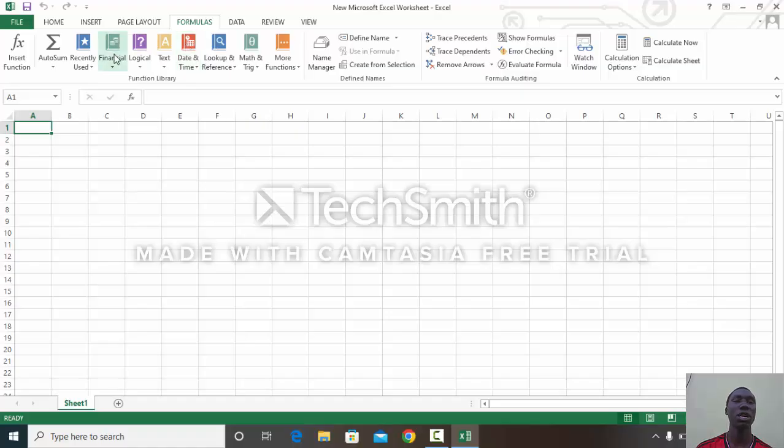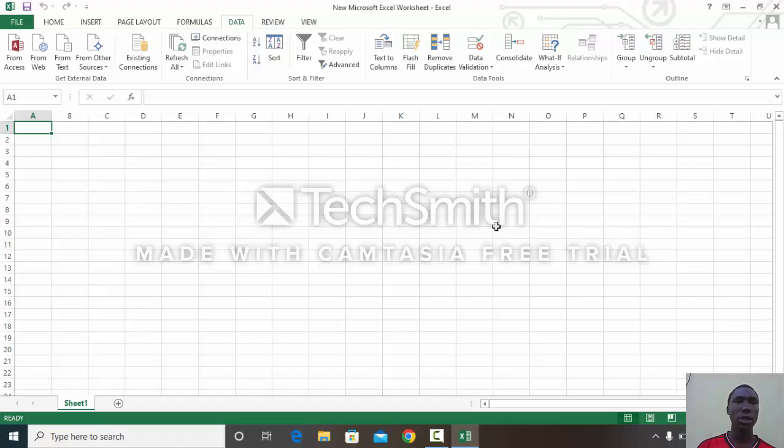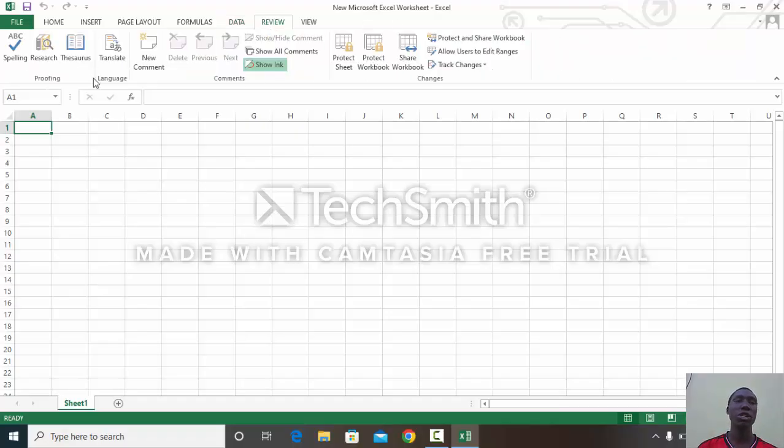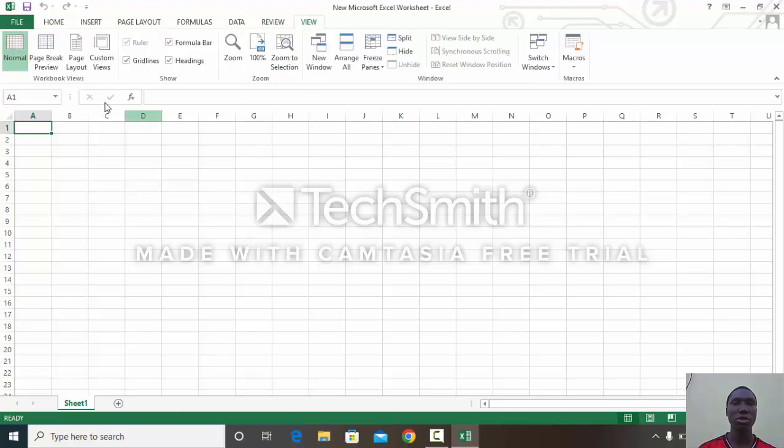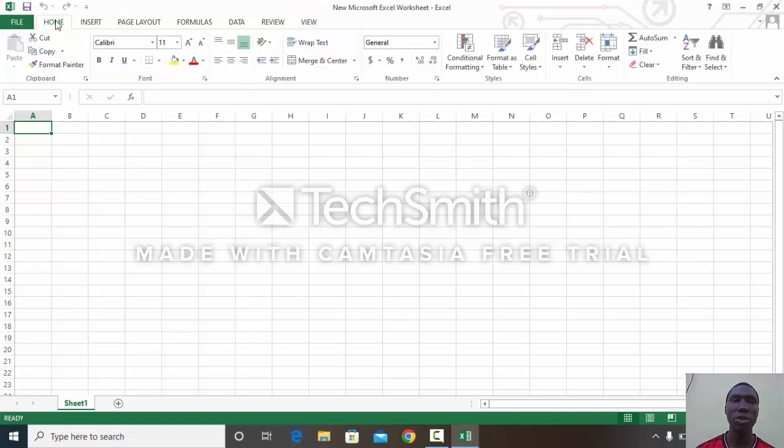Here is the Formulas tab: financial, logical, text, date and time, lookup and reference, math and trig, all those. In Data, you can remove duplicates, group and ungroup, and do the subtotal. In the Review tab, you can translate, add a new comment, check your spelling, and do all those things. Now when you come to View, you can view it in a new window, arrange it, freeze some panes, switch windows. That is briefly what I can tell you about those headings.